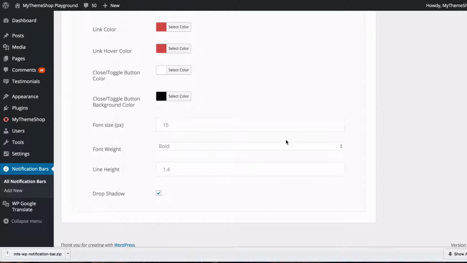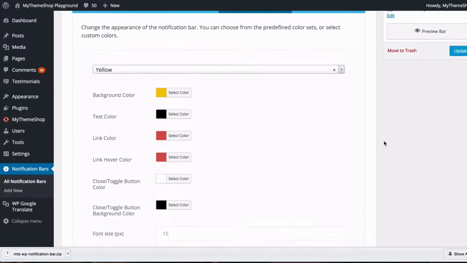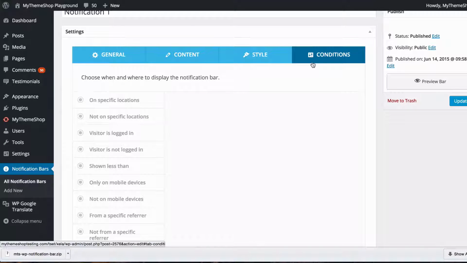And as I said, you've got the options for font, which you can just use these to change the font size, and also the font weight and the line height, which is how much space there is around each line. And you can just play with those in order to make the styling match the exact look and feel of your site.